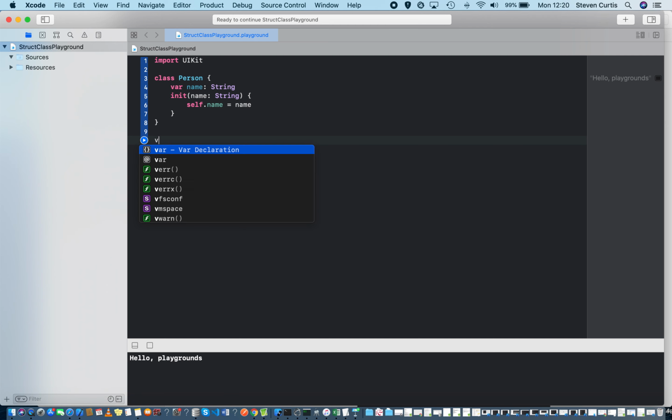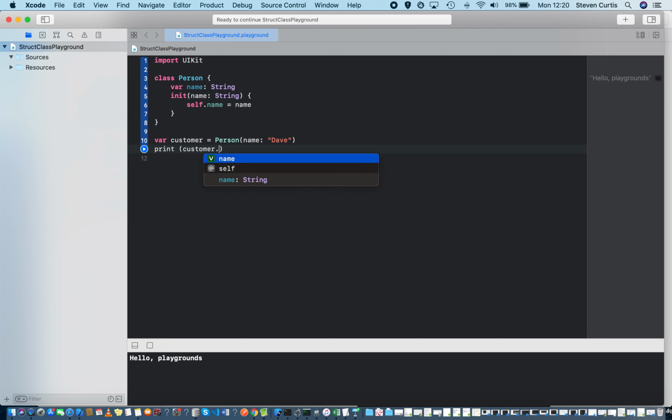So then I can set up an instance of that class using the initializer and put any name in there. And then I can print the customer name. And it should come up with Dave as the name.